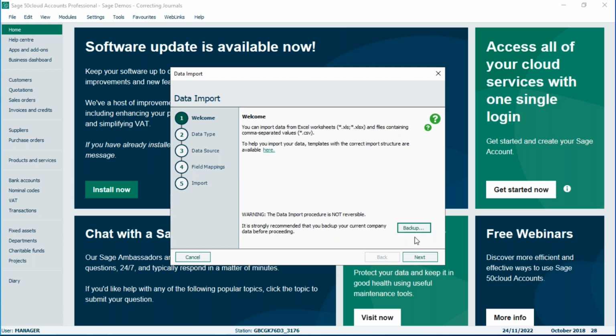Step 1 mentions backing up. It's got an option for that one. The reason it mentions that one is I've seen it in the past where maybe people run through the import wizard and they import the wrong file. They've just accidentally selected the wrong one. The information's right, so it imports it.